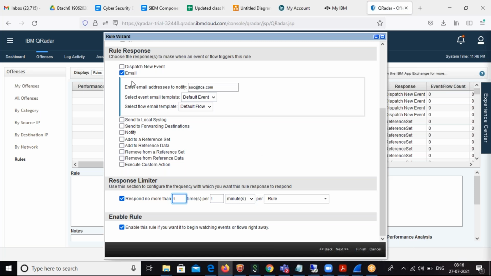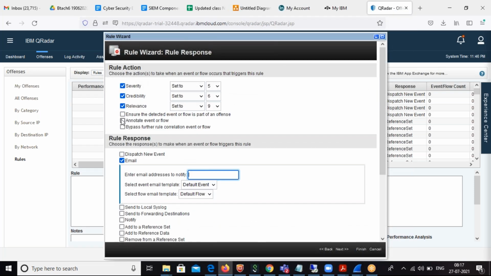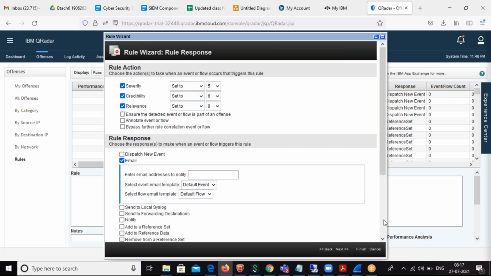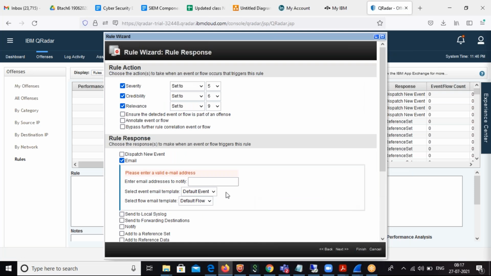Okay. So example, I did not enter anything here. I just entered email. Let's see if any error will come. And also annotate event. Annotate means description of the event. Okay. So I'm clicking the next button. See here, it says please enter a valid email address. I have chosen the option, but I did not enter the email. Then it is asking to enter your valid email address.